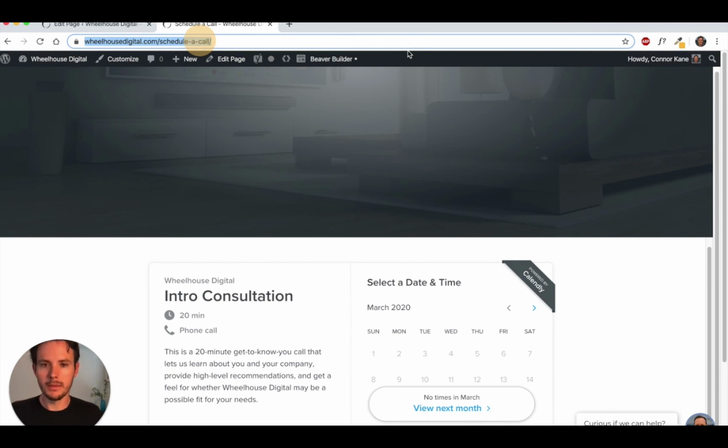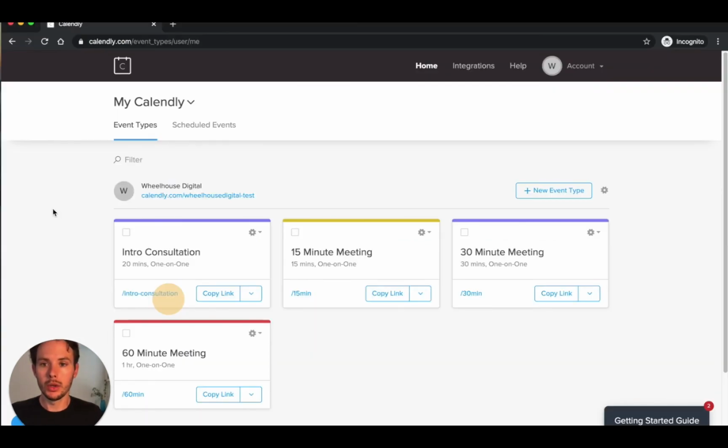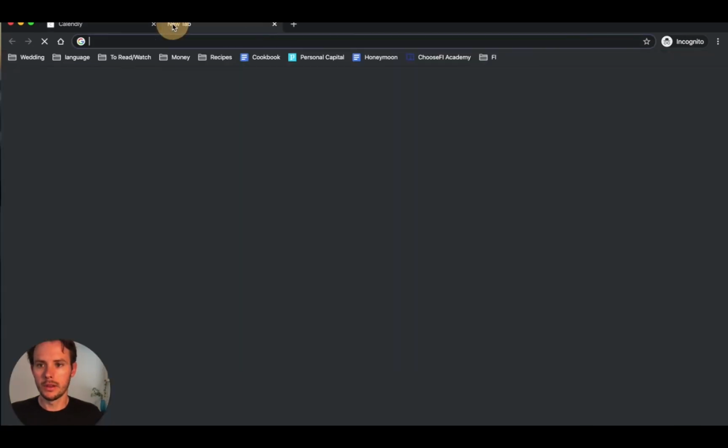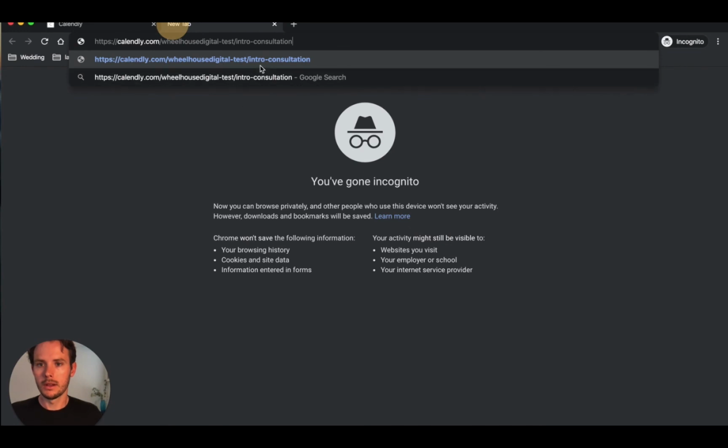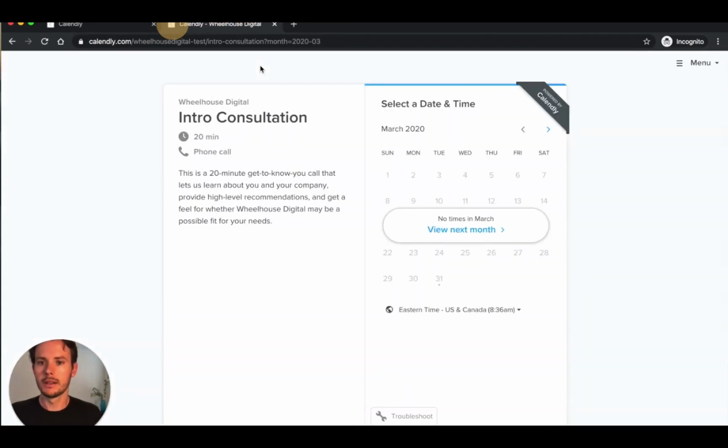You can do the same with the link on Calendly. If you'd rather not put it on your website, you can just go back to your Calendly homepage, find the link that you want, find the event that you want, click copy link, and it's copied to your clipboard. There it is. And anybody that you send this to can now book a call with you at their convenience.